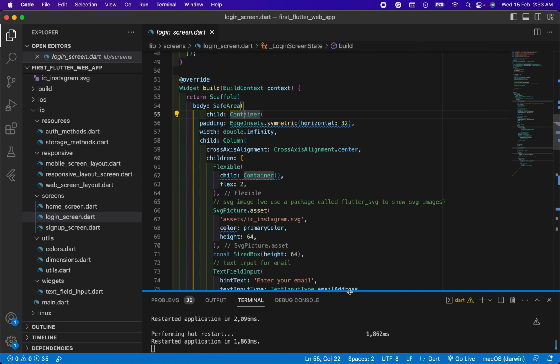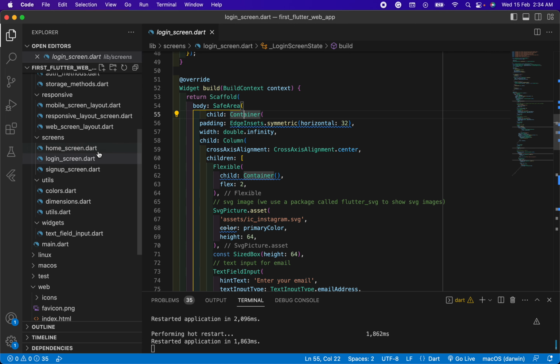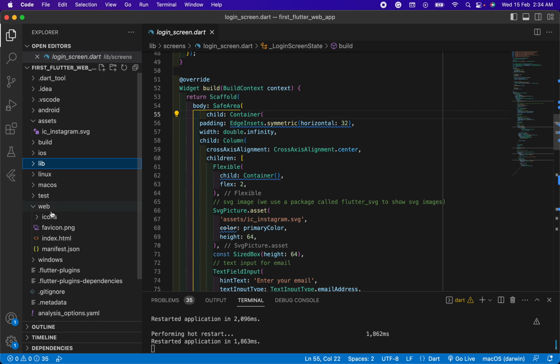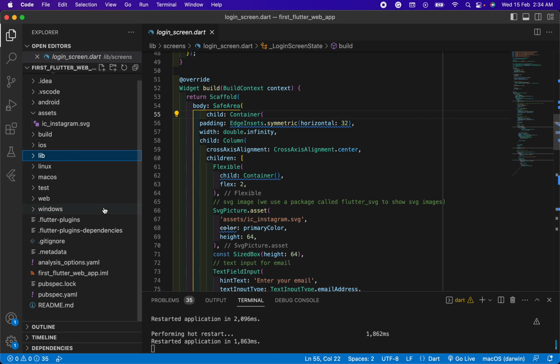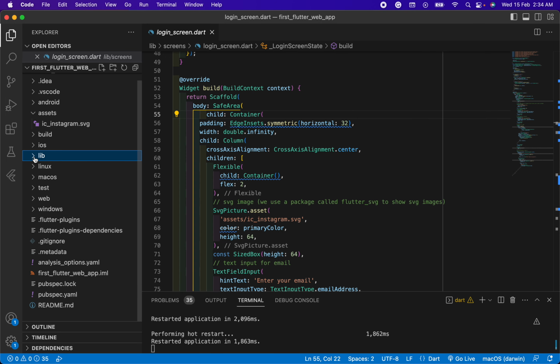We started off by creating the Flutter web application that we were going to use. So it came with all these different folders for Android, iOS, macOS. I was only using the web basically and the library because I didn't need to do any configuration on iOS or Android since it's only going to be a web application. And after that, I started doing some theming and building up the responsive layout.